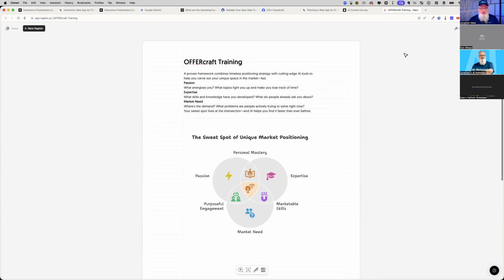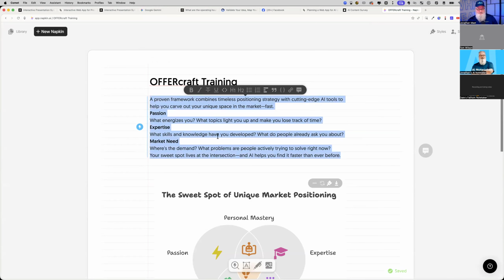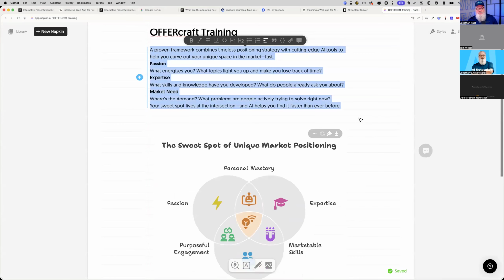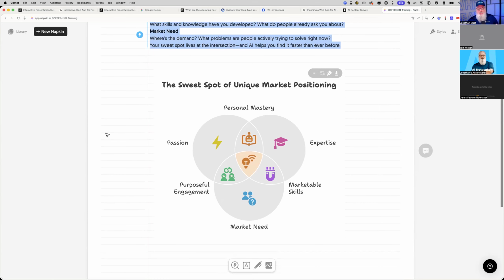But here's what's so cool. Yesterday, I wanted a graphic for day one of the presentation that I was doing. And I'll zoom in here just a little bit so you guys can see. With Napkin, I literally came in and I gave it this text. That's it. A proven framework that combines timeless positioning strategy with cutting edge tools. And I wanted a diagram. And it took that and created for me this graphic, custom to me, something that nobody else is going to have because it was my data feeding this in, but created this beautiful infographic that I was able to use, and it did it in seconds.